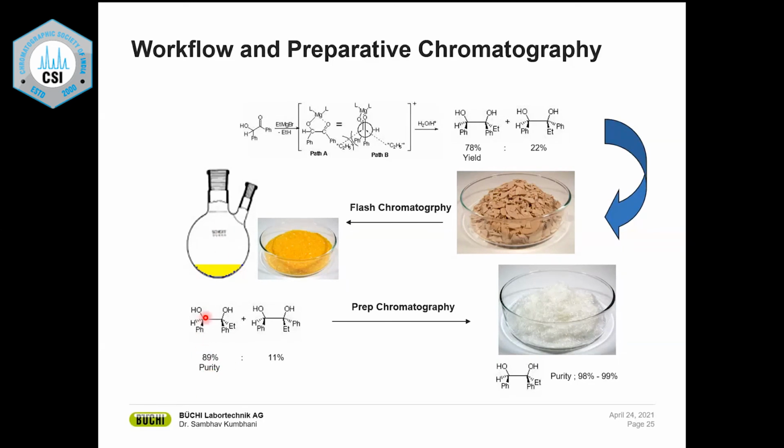So now you have to switch to prep HPLC, use a smaller size particle in your stationary phase and do a high resolution separation. And that's when you're going to get almost 90% pure of this compound of interest, and you'll remove all this other impurity completely. So this is how you use flash and prep instruments in a pharma workflow, or in almost any workflow actually. Typically, flash alone can take you up to 90-95% at best. Beyond that, you have to go to prep chromatography.